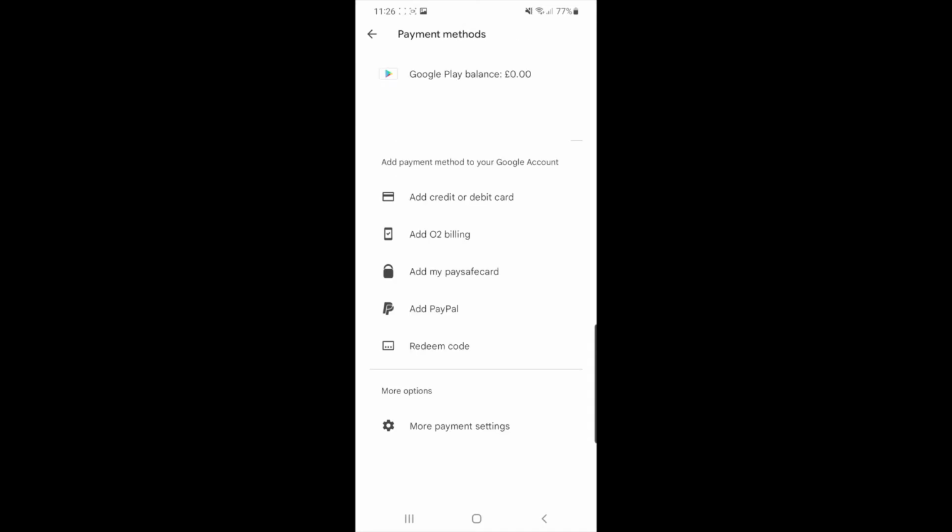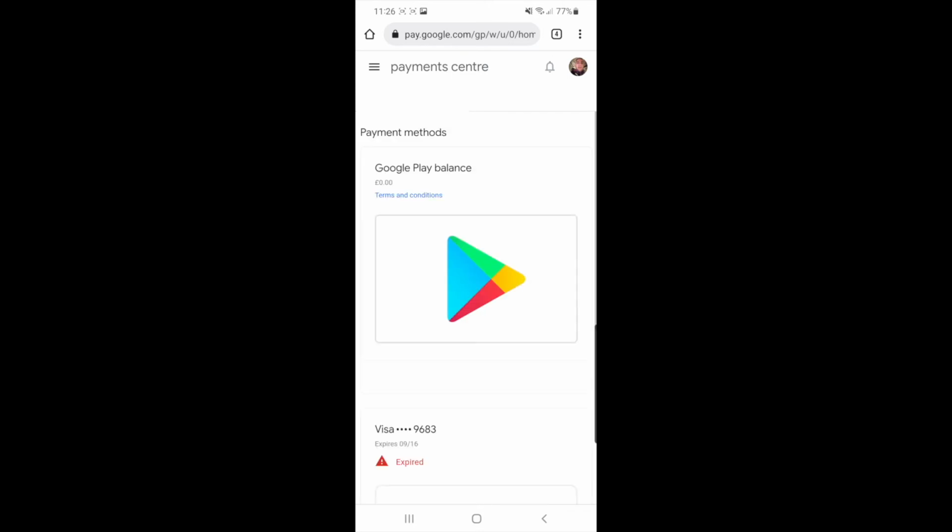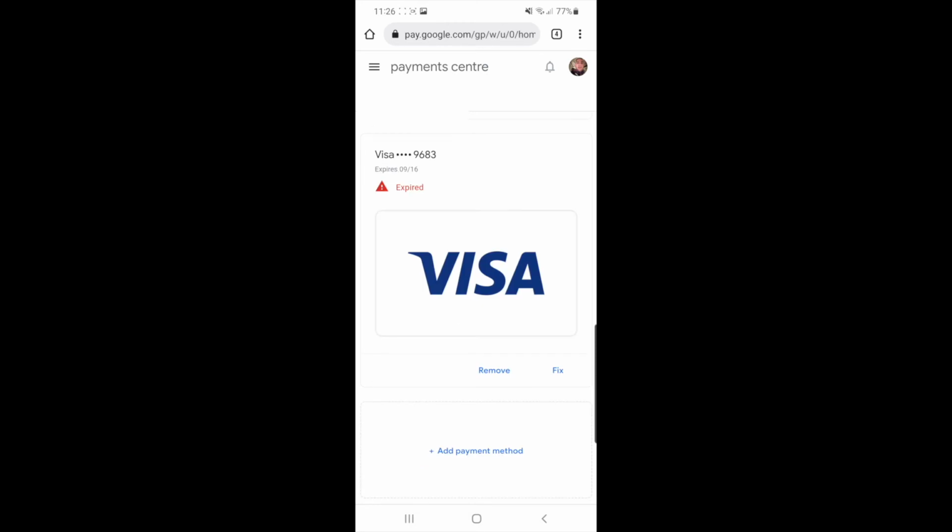Once you click on that, you can now select Payment Methods. Once you select payment methods, it will bring you to this page here, and what we need to click on today is more payment settings right down there at the bottom. Once you click on more payment settings, it will bring you over to your web browser, and here is where you can delete any of the payment methods that you do have.